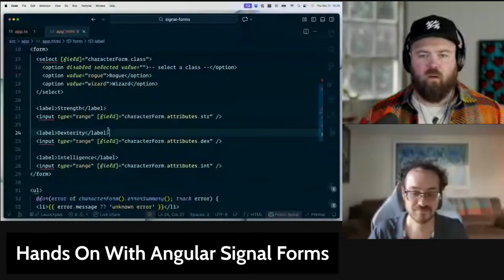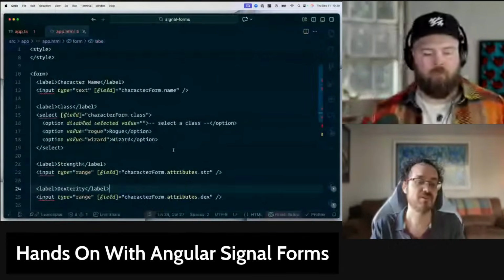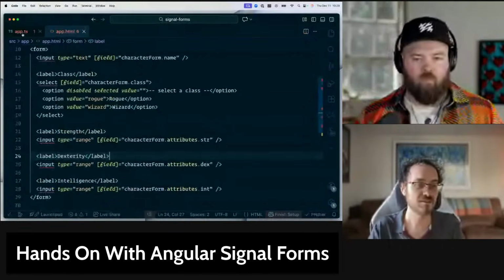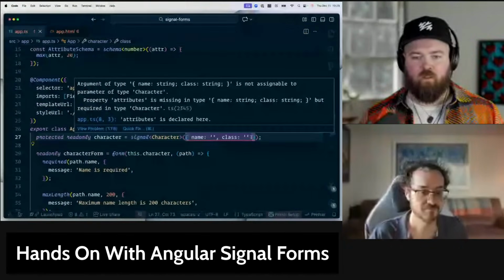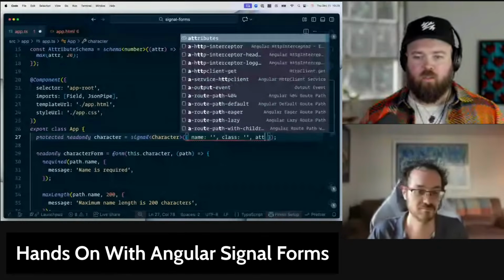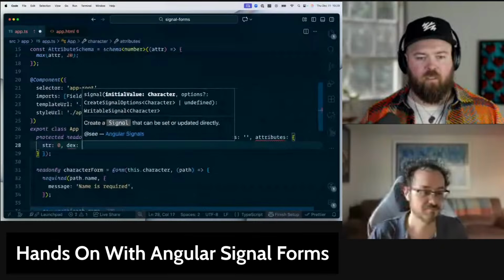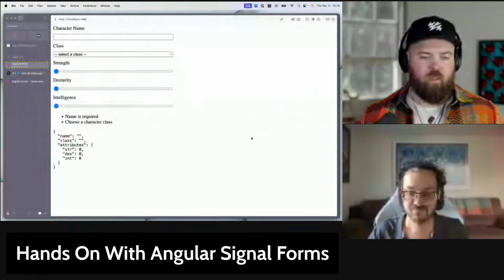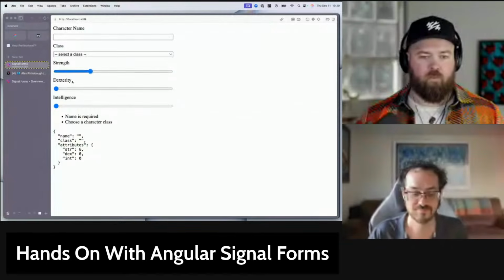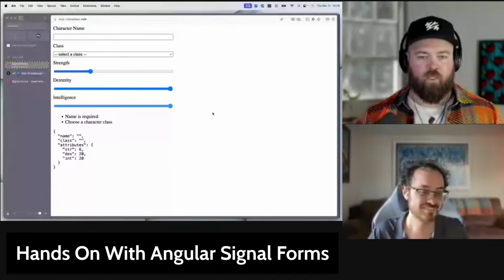What have I done wrong? Oh, because we didn't update our default. We need to actually create those initial values. That's unhappy because we need our attributes. Those need to be strength, we'll set to 0, dex set to 0, and int set to 0. And now we have each of our things. And the range actually knows what our max is, so we can't go beyond it, which is awesome.